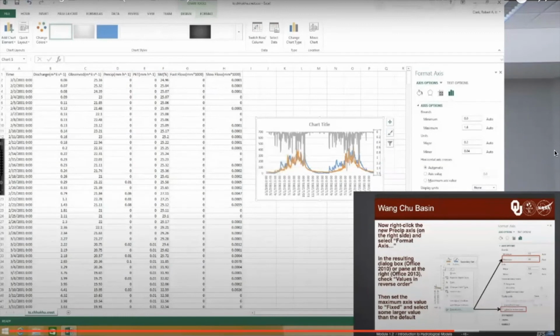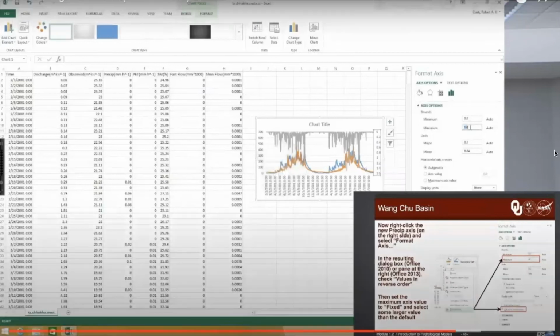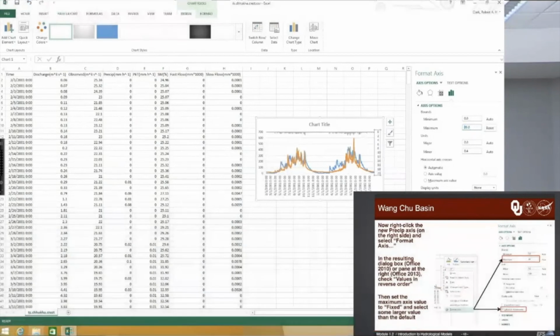And then I want to get those gray bars out of the way. I don't want them to cover up my stream flow. And so the way I'm going to do that is by changing the upper bound of my axis. So rather than 1.6, let's try something like 20. You can do whatever you want, but 20 seems to work pretty well for this. And now you can see I've got this.